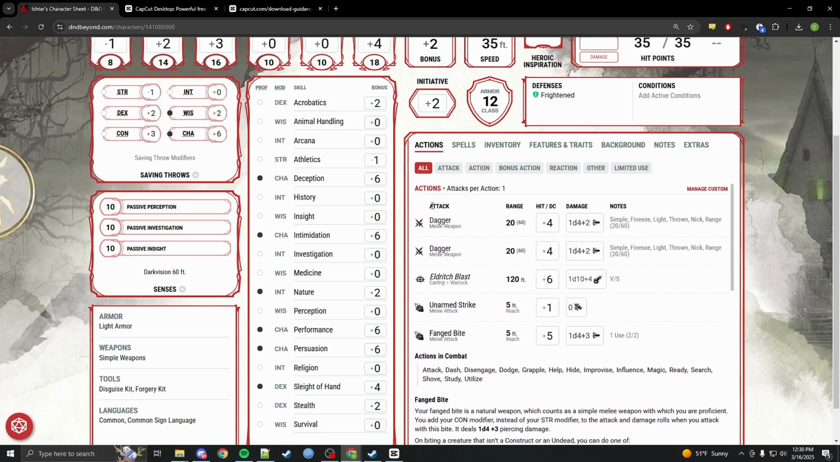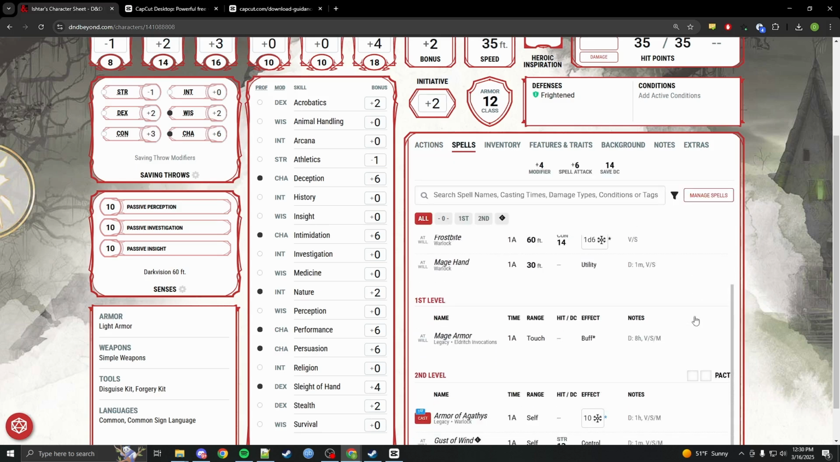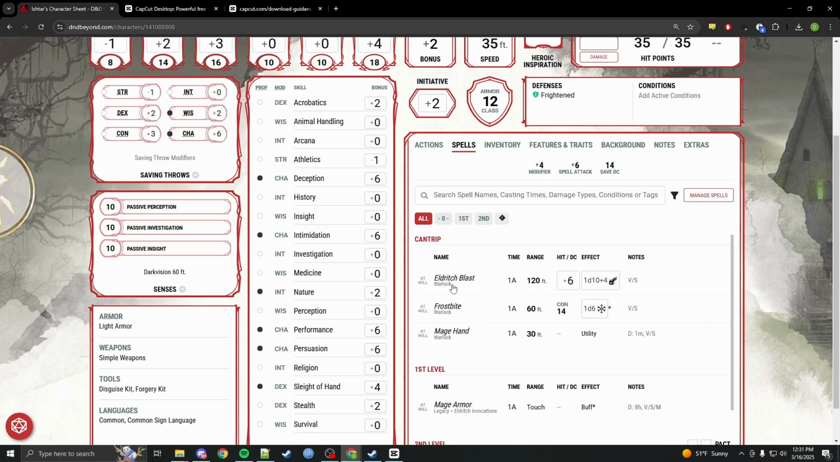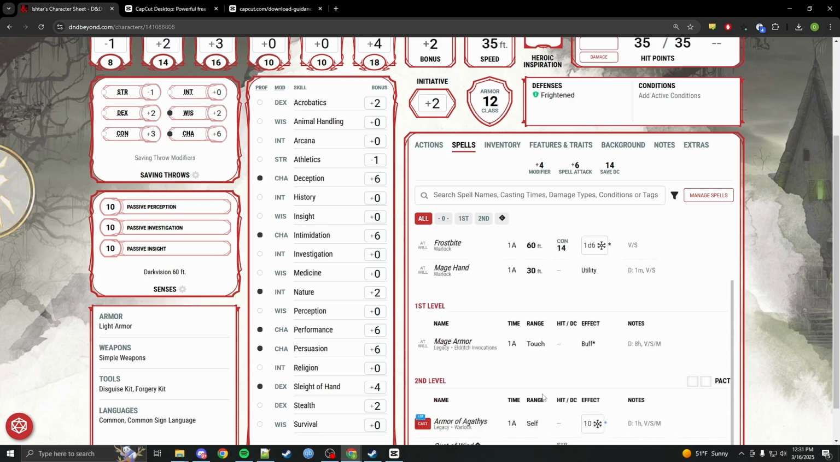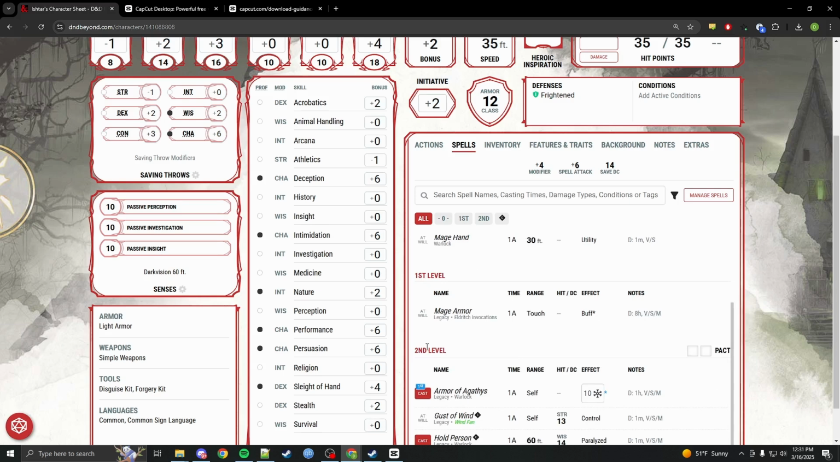So my different actions here that I have. This is an attack, and it tells me what kind of attack it is. This is a dagger. It's a melee weapon. Eldritch Blast is a cantrip. Comes from my Warlock class. Now, that leads us into a little bit of our spells. So we have cantrips, and then our various leveled spells. And the spell slots that we have.